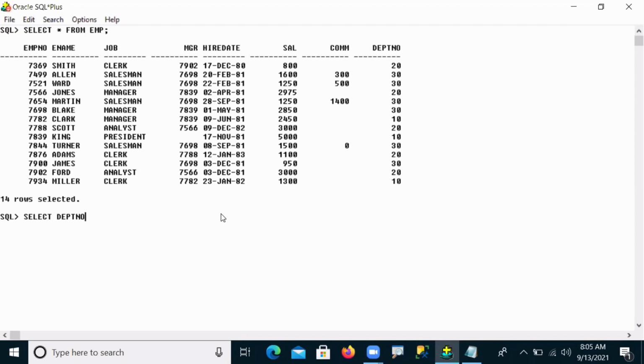Comma. First, I need to find out the count of people, so I'm using the count function, and I want to show it as the number of employees. That is aliasing. Now, comma. Next, I need to find out the total salary of each department. Department number wise, I need to calculate the total salary.